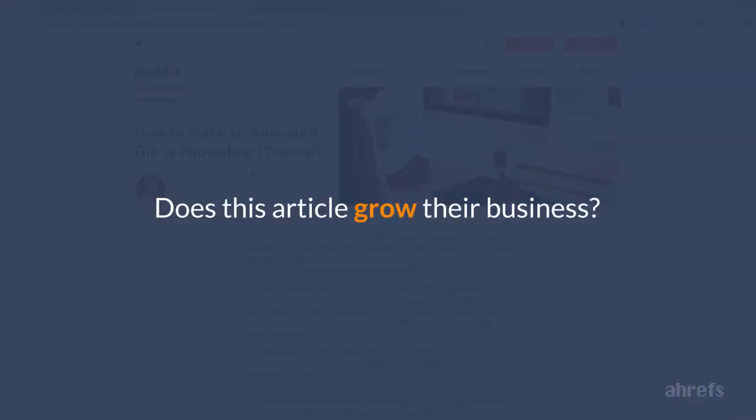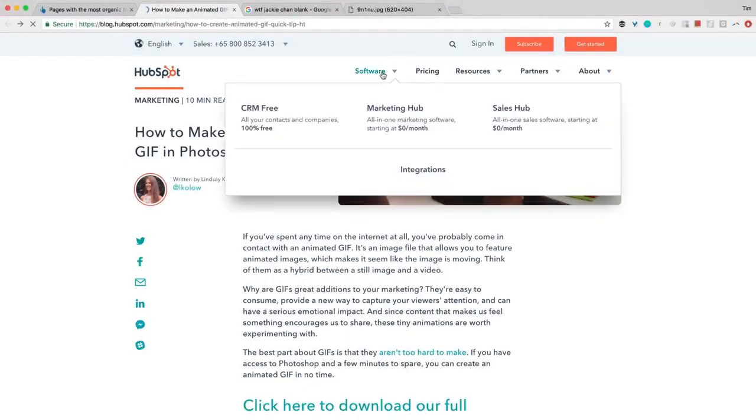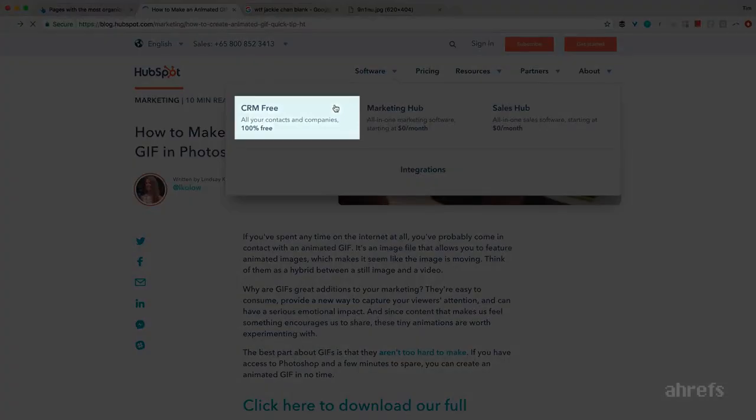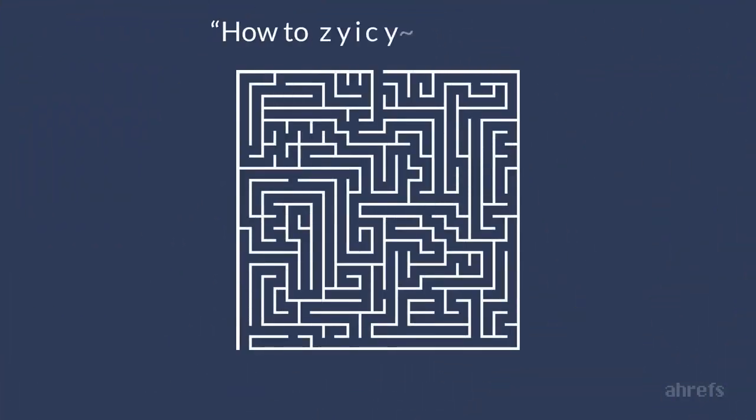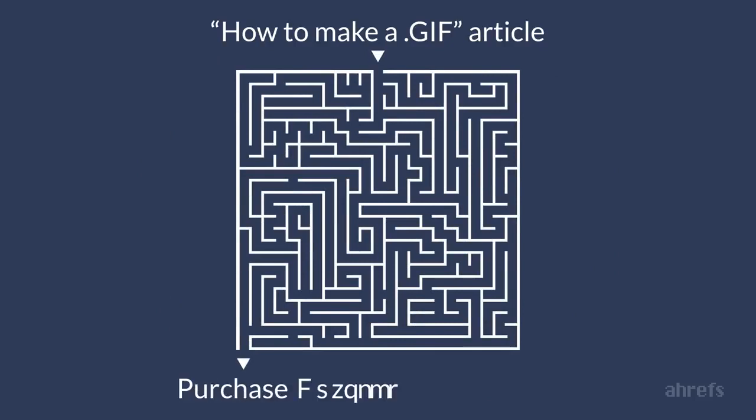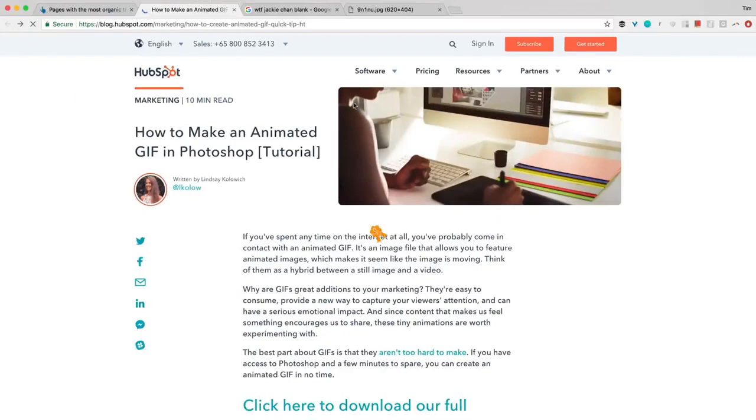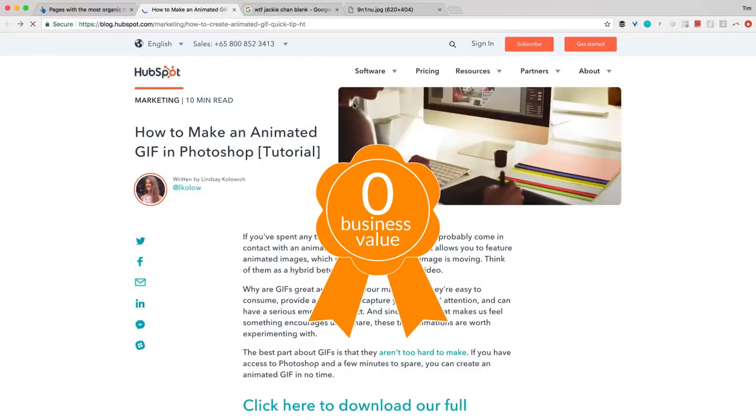Does this article grow their business? Well, the product that HubSpot sells can be described as a marketing CRM. And if you ask me, the road of someone looking for a tutorial on making a GIF image to becoming a paid user of a marketing CRM is kind of a maze. I mean, people who are searching Google for how to make a GIF are clearly not their dream customers. So this content idea would get a business potential score of 0 from me.